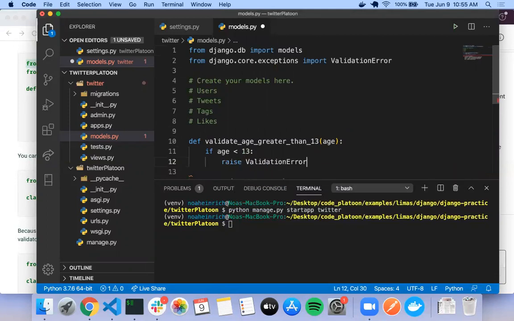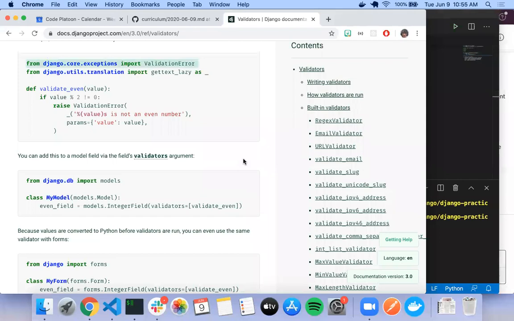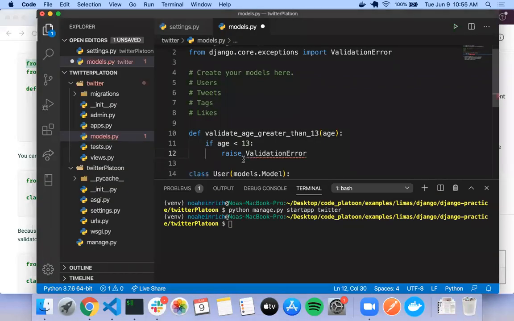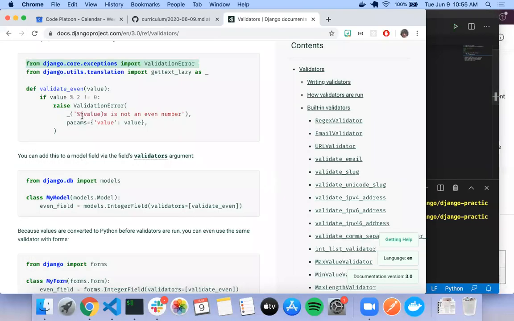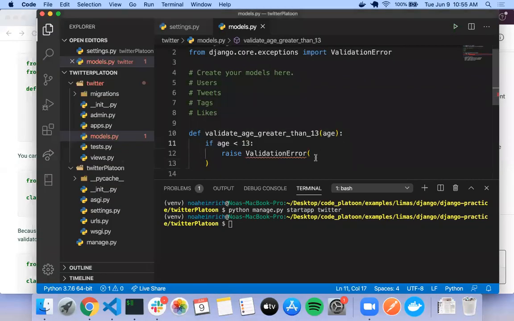Raise ValidationError. Oh, we need a parentheses there. Let's see how they decide it. They have this kind of, so this is the thing that is too low, and then params equals value. Right, let's try copying their syntax a bit.